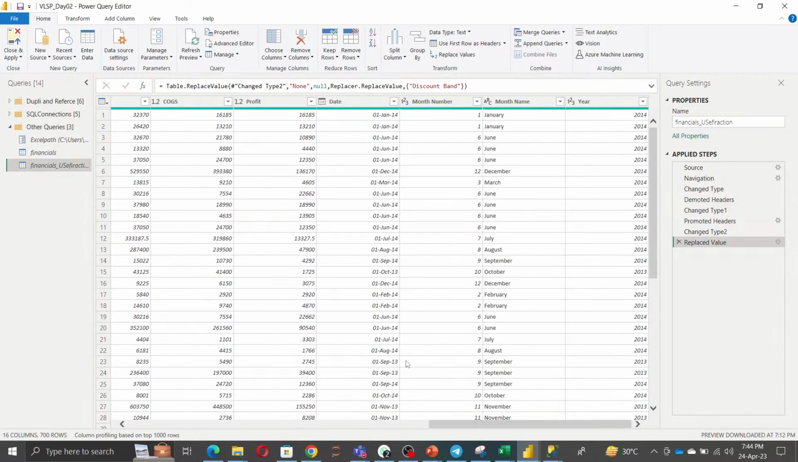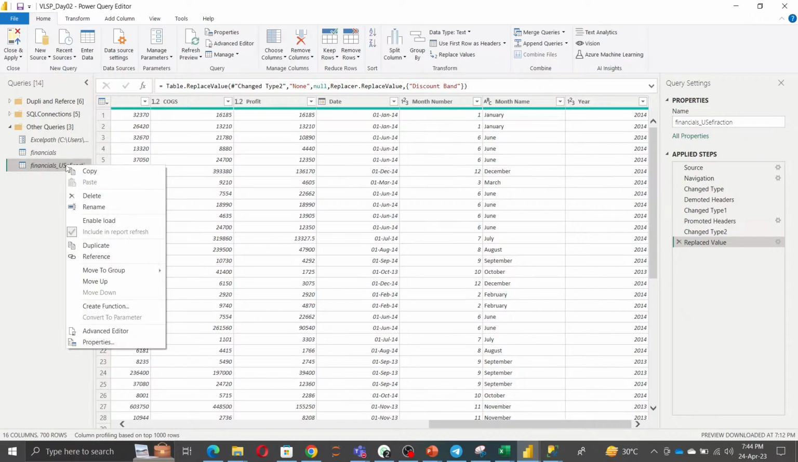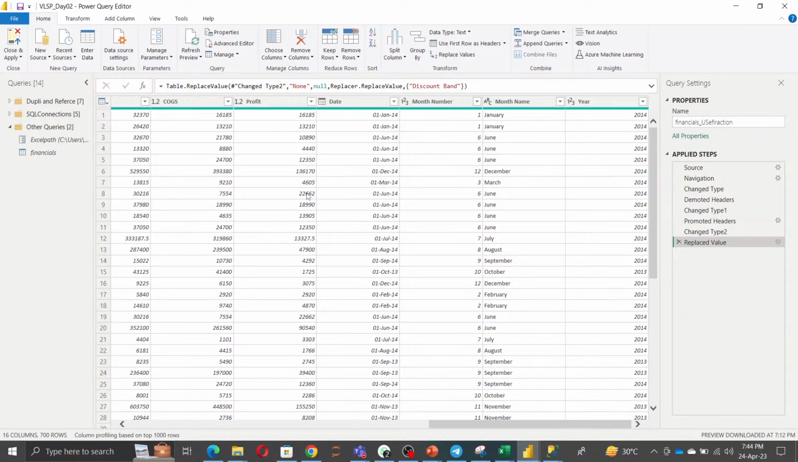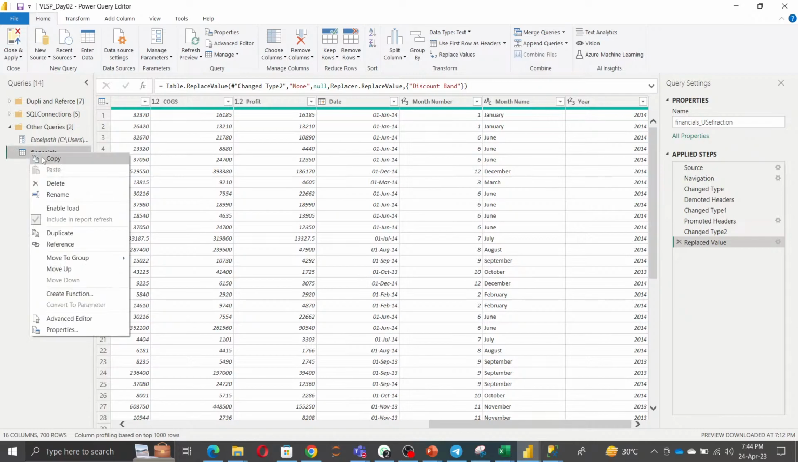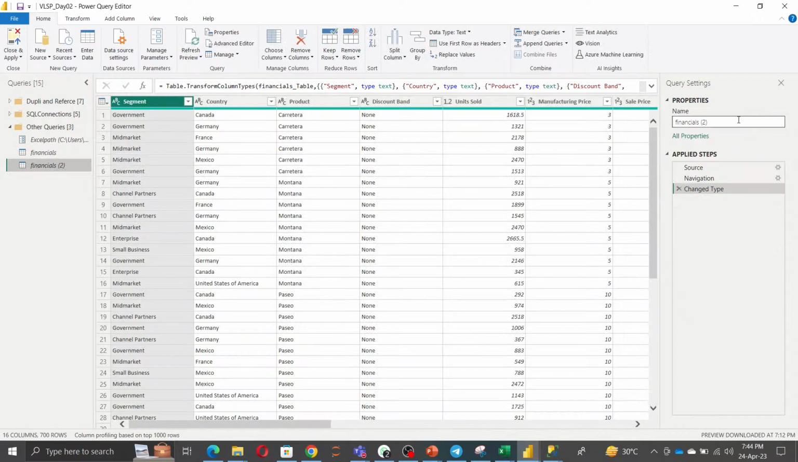So next part is merge query. Merge and append are very important, because in most scenarios we need to use them. So let's duplicate this one, merge option. There are two types of merge we have. First one is merge queries and merge as new.